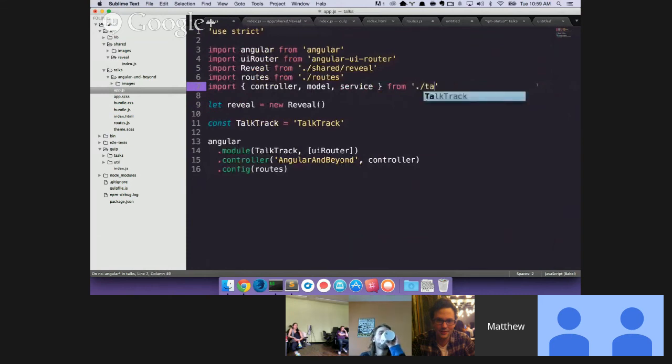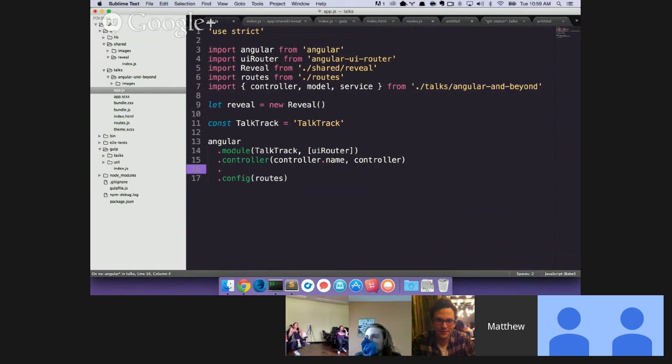This is the way everybody sort of does this now: you'd go Angular and beyond, and now you have your controller, your model, and your service, and you'd say, oh, my controller's going here. Honestly, you wouldn't even do it like this. You'd use controller.name. Okay. And now you could even iterate through them if you wanted to. You could say, I want all of my controllers to be registered, I want all of my routes to be registered, but that might be a little overkill. And you'd do service, service.name, and then your service. Cool.